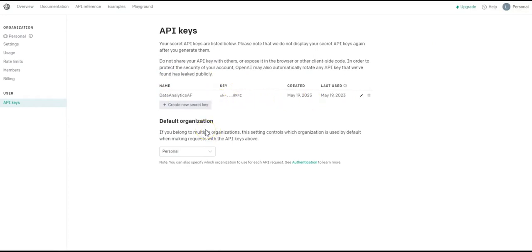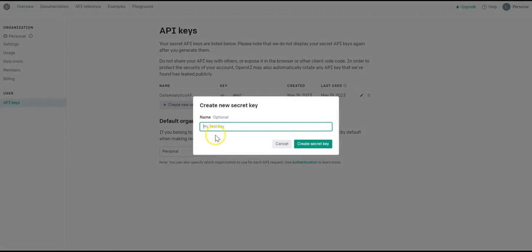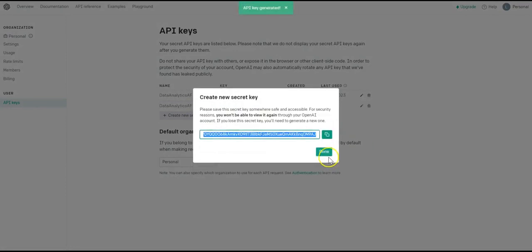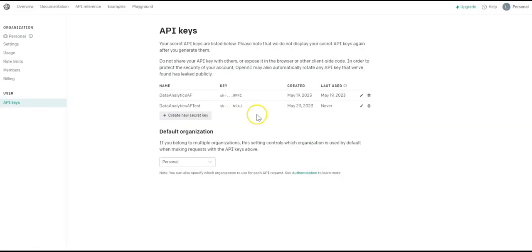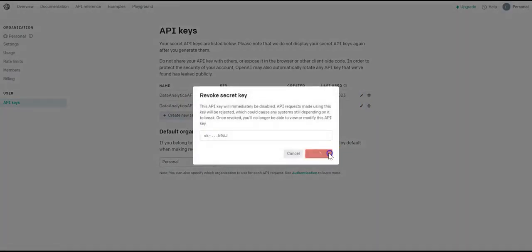If you do not have an API key and you'd like to create one, then just click create new secret key. You can name your key. Here I'll just name it. This is the secret key, and you can copy and paste it somewhere in case you need it later and you don't want to log into your account to find it. Since I have no intention to use this test key, I'll just delete it here.